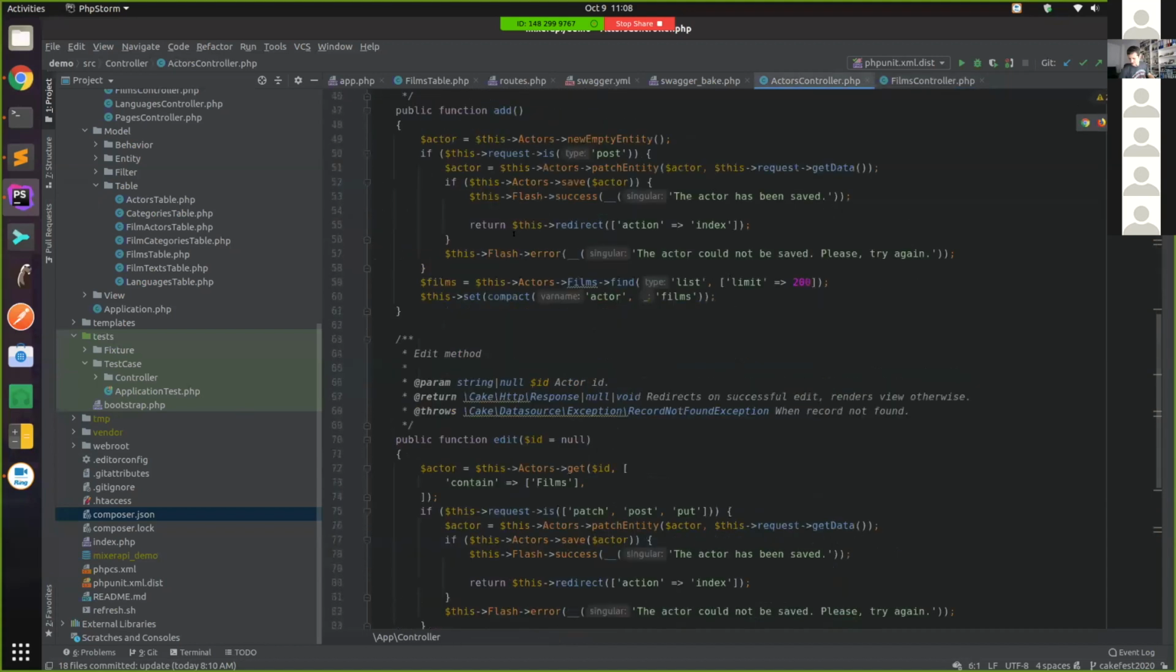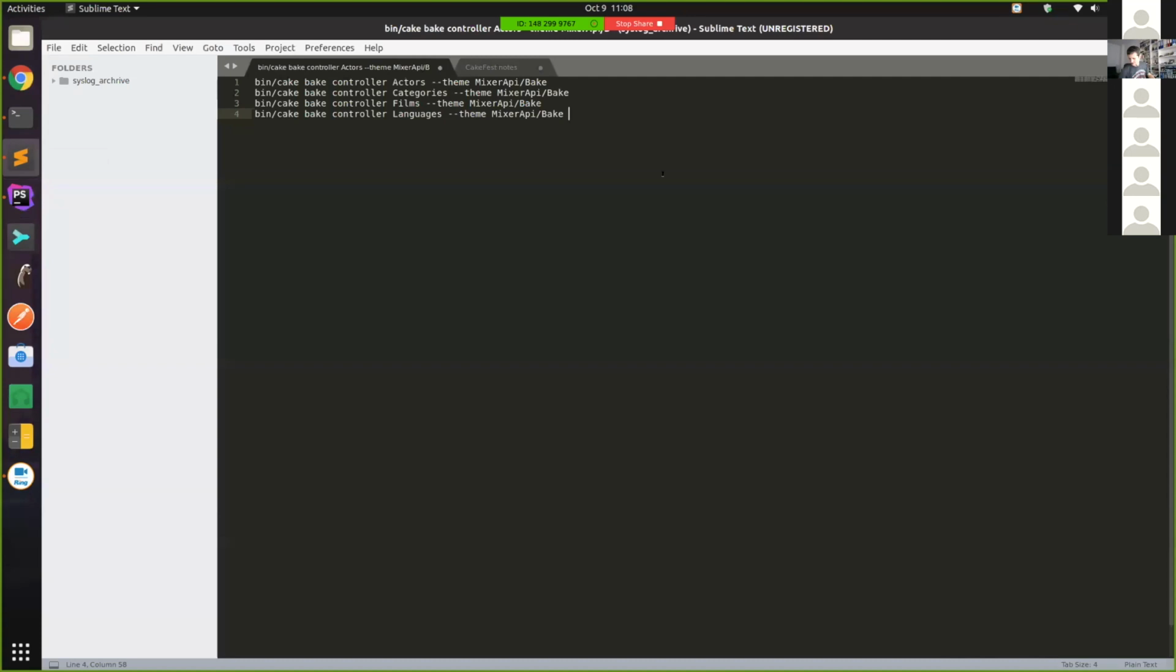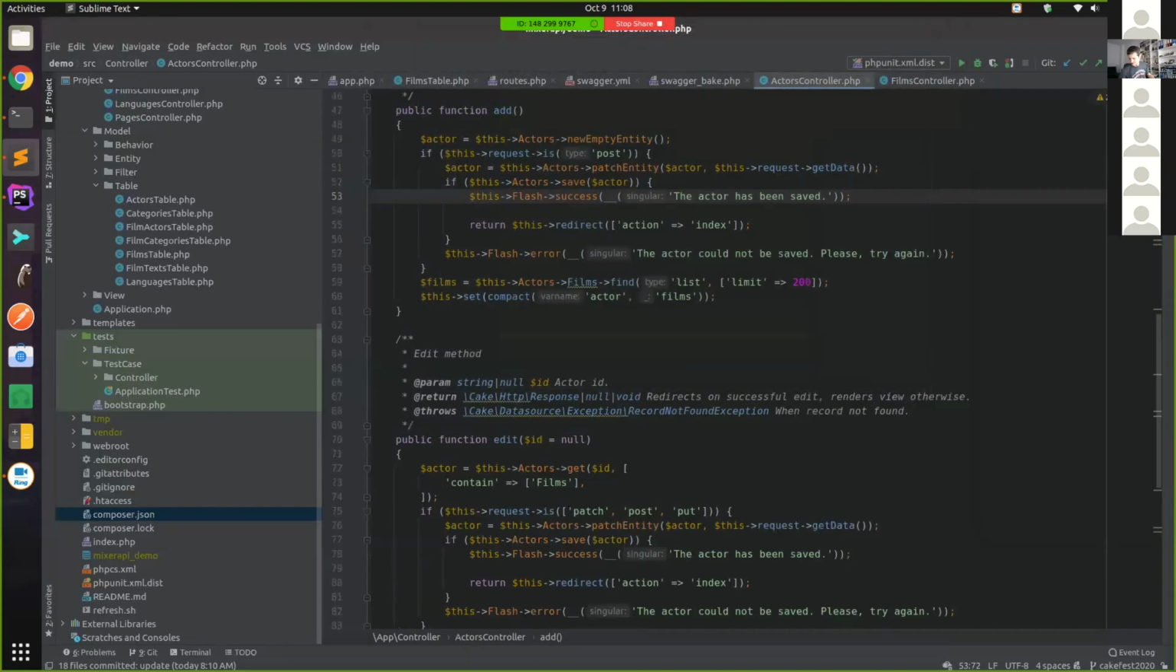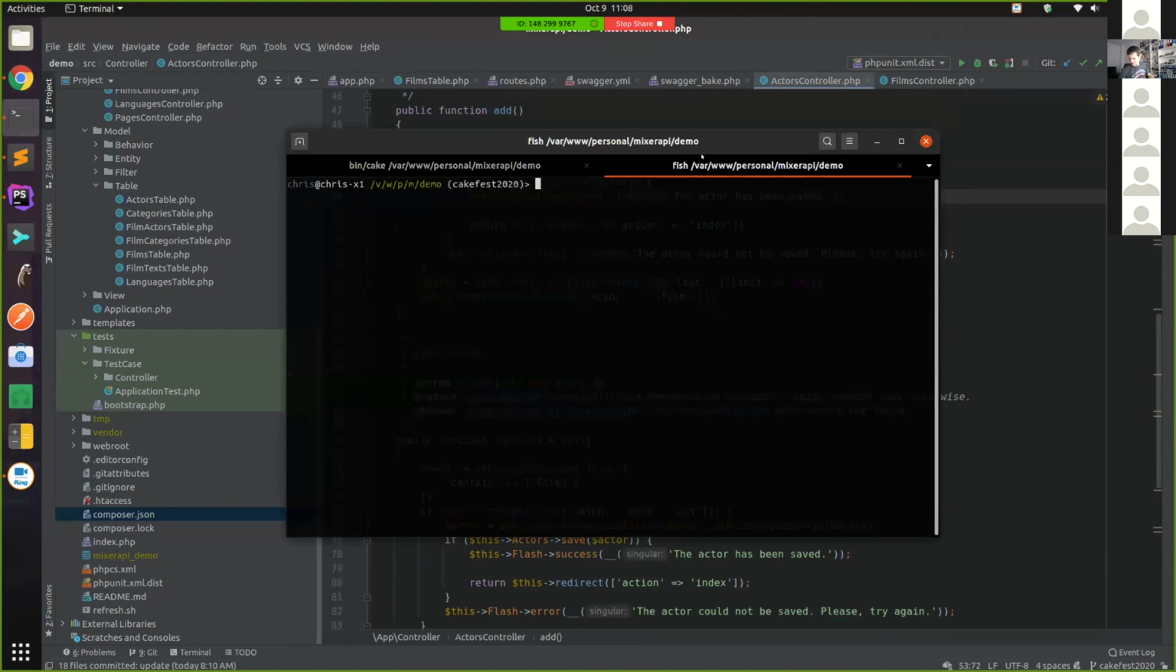So we baked this. We've got some Flash messaging in here, which isn't helpful for an API. We've got redirects, which aren't helpful for APIs. So let's see how we can bake this into a RESTful API real quick. We're just going to do this real quick.